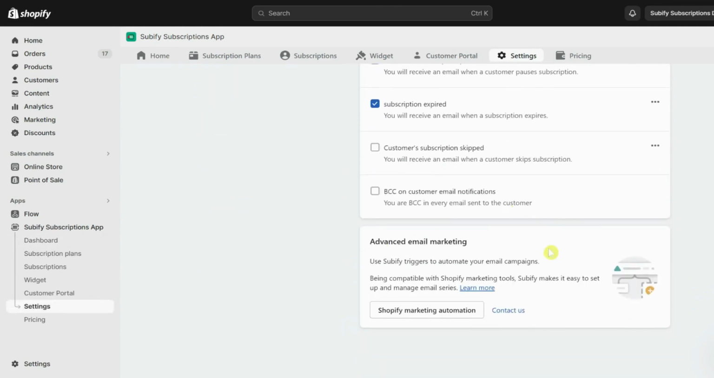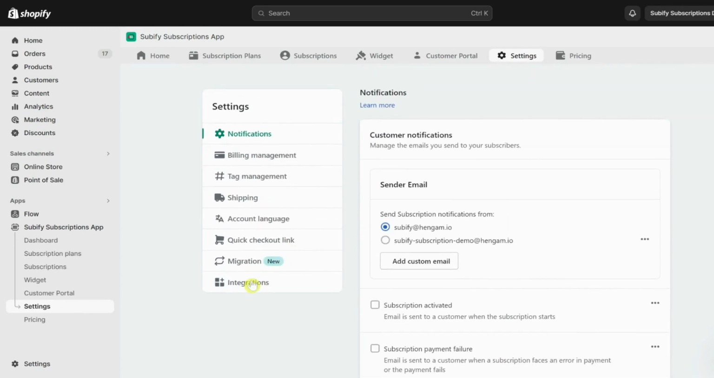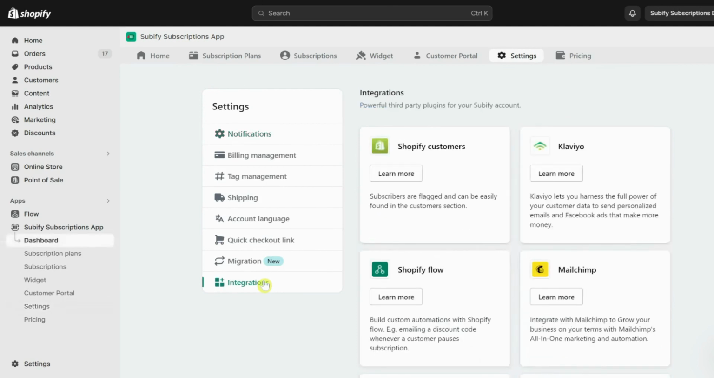You can also integrate Shopify with most email marketing services, such as Klaviyo and Shopify Email. Make sure to check our Integrations tab.